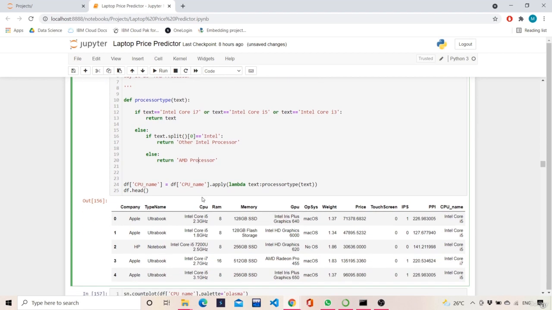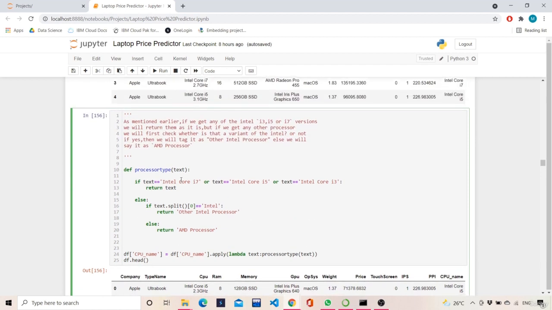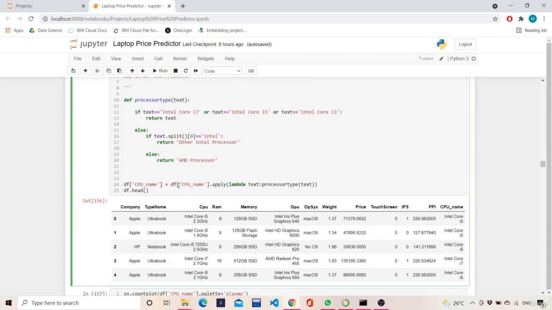But in the market, apart from Intel you mostly have AMD only. So I just kept it as AMD. You can also keep some other name, or other. To be more specific, you should keep other, but I kept AMD. It doesn't affect anything. So the same kind of logic.